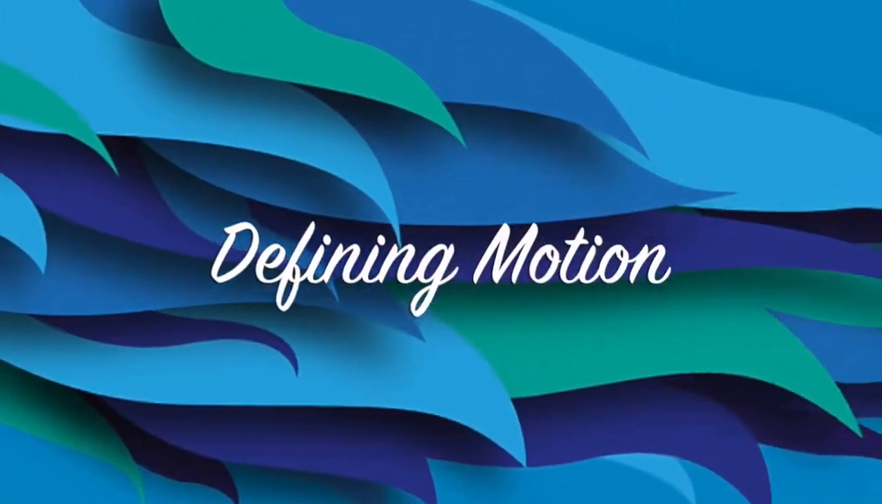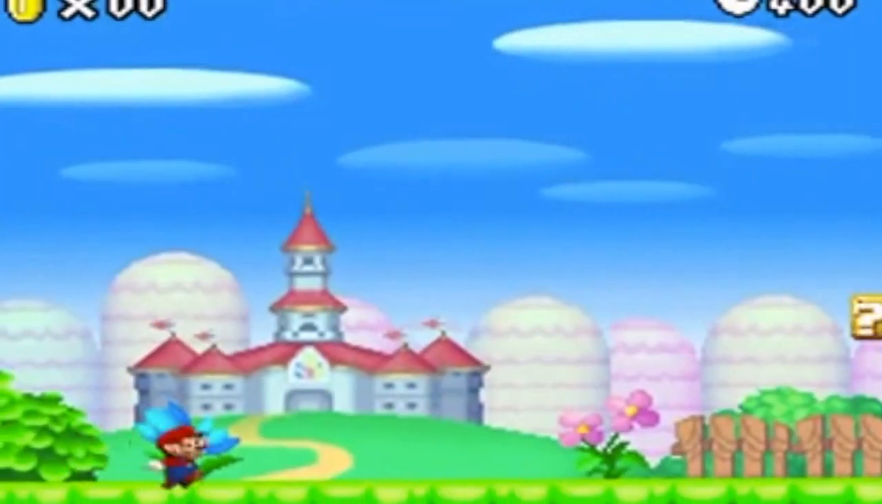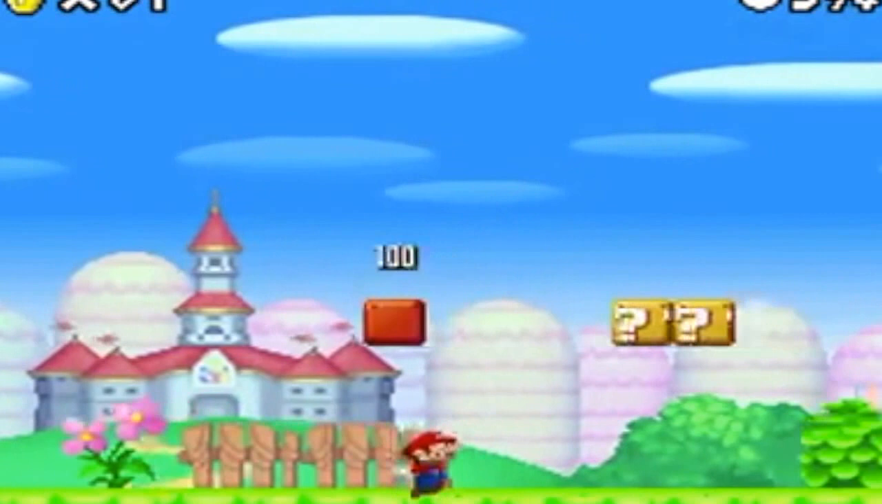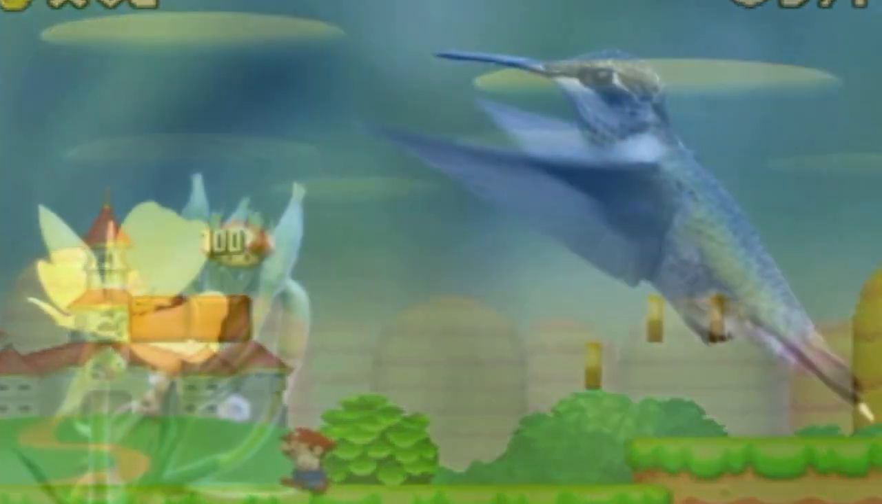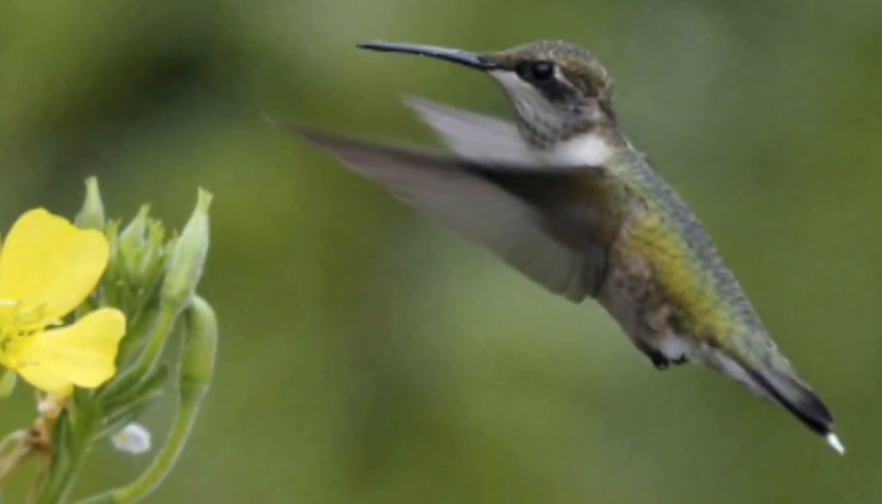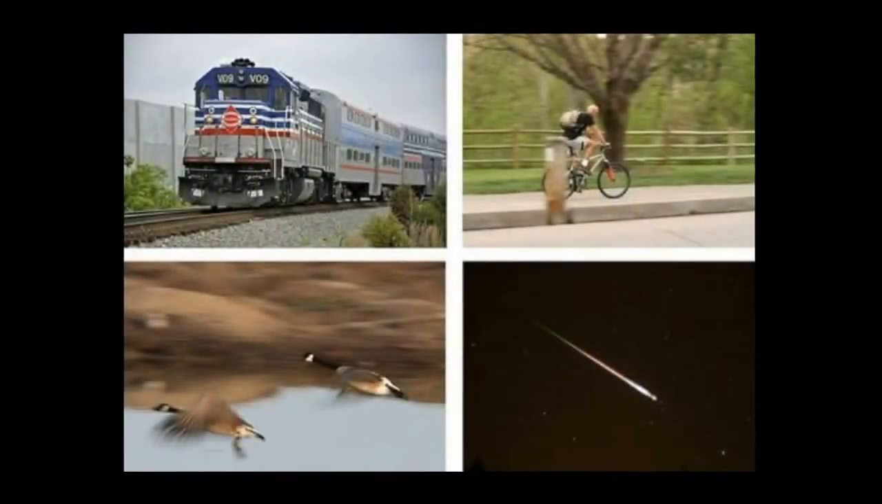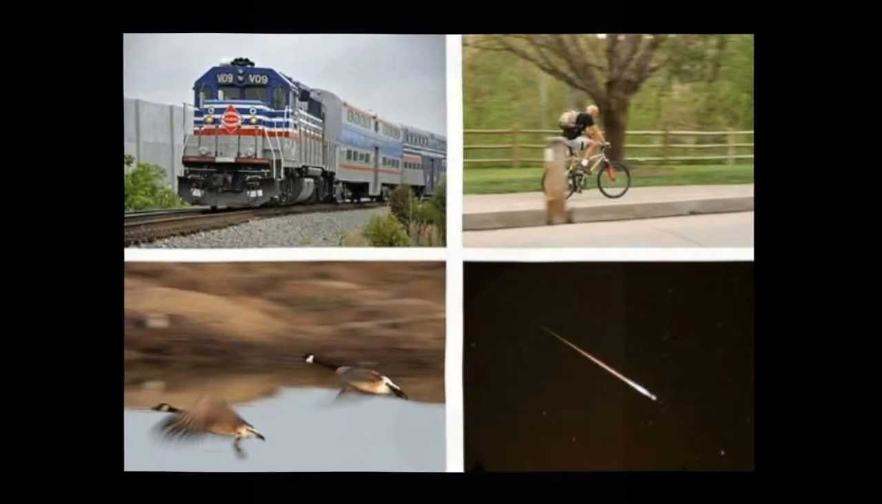Defining motion. In science, motion is defined as a change in position. An object's position is its location. Besides the wings of the hummingbird in the opening image, you can see other examples of motion in the figure here. In each case, the position of something is changing.